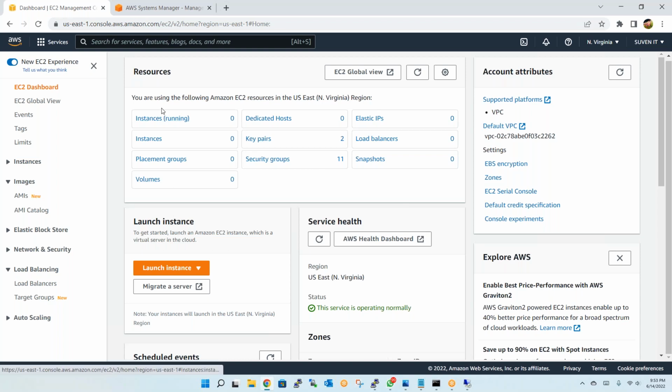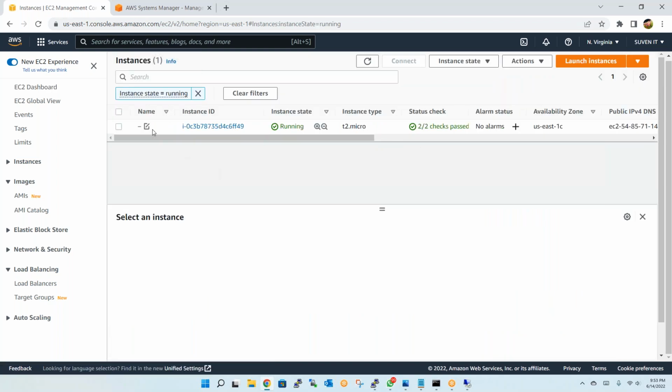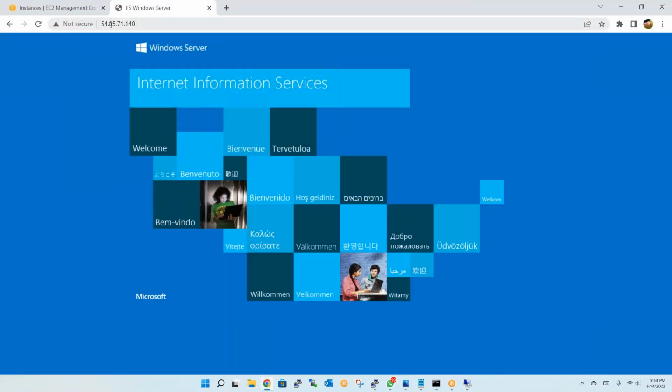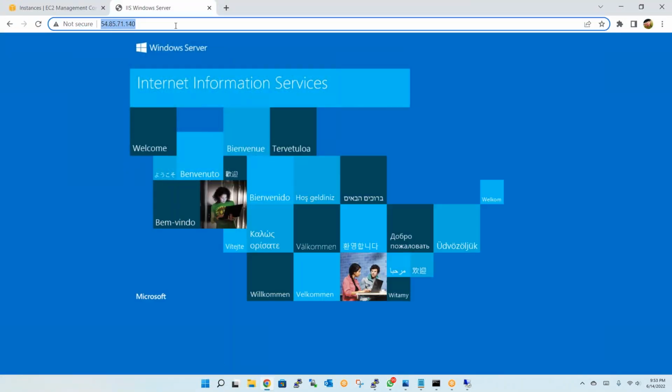If I take the IP address of the server, you will be able to see the default web page. You can also try. Can someone try to access this, 54, 85, 71, 140? Anyone can try that. Yeah, checking. Yeah.